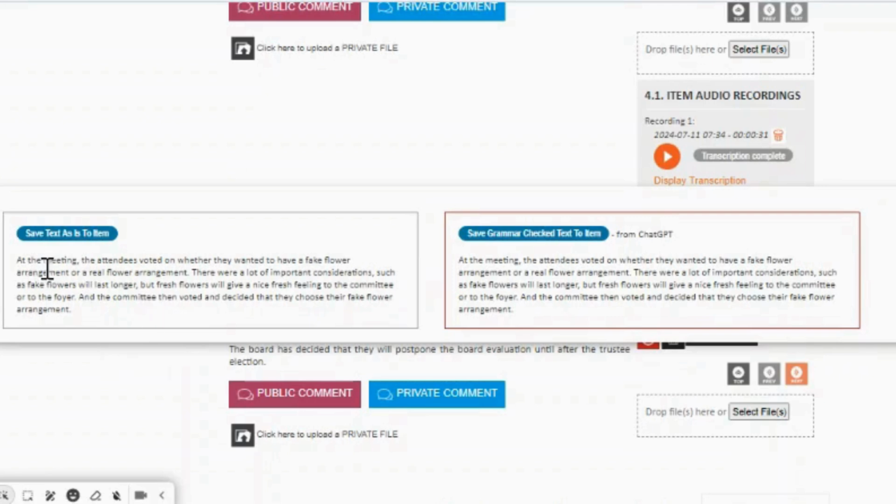So you can see at the meeting, the attendees voted on whether they wanted to have fake flower arrangement or real flower arrangement. It already added the full stop there for me. There were a lot of important considerations. Right next to that, it shows me what ChatGPT proposes I add to my minutes. At the meeting, the attendees voted on whether they wanted to have fake flower arrangement or real flower arrangement. There were a lot of important considerations, such as fake flowers will last longer, but fresh flowers will give a nice fresh feeling to the committee.